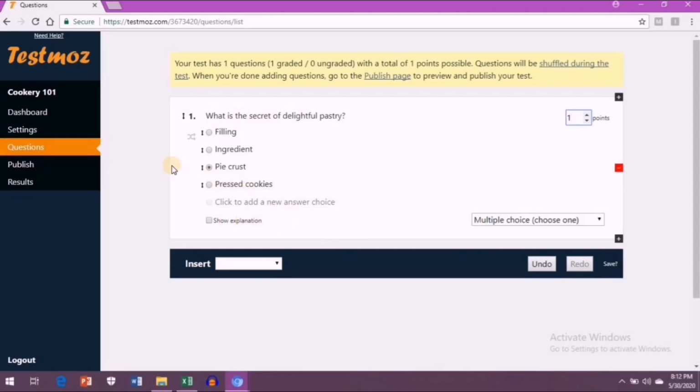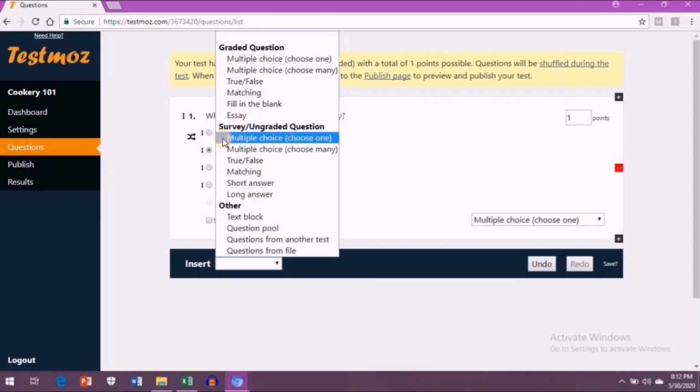Ayun, then I will click dito sa loob ng circle kung alin yung tamang sagot. So, I will choose this one. And ito naman is for shuffle answer choices during test. Okay? So, click natin siya para ma-shuffle siya during the test. Then, insert ulit tayo ng other question.